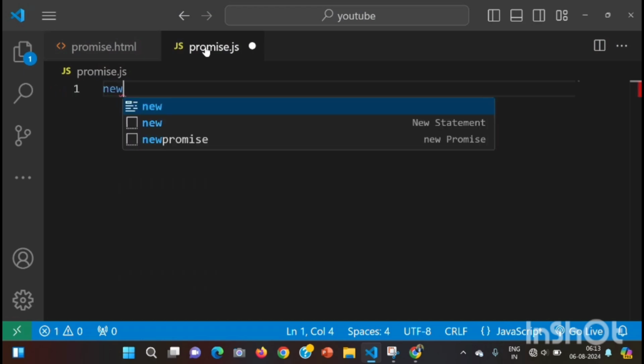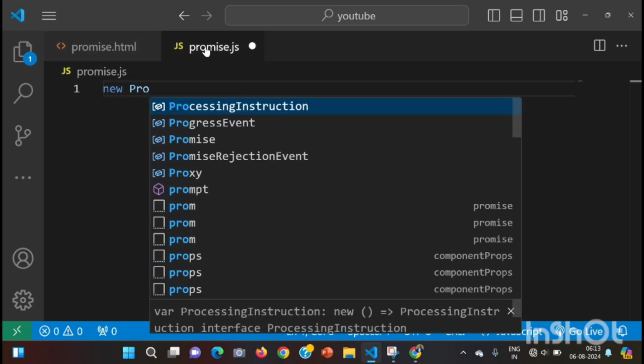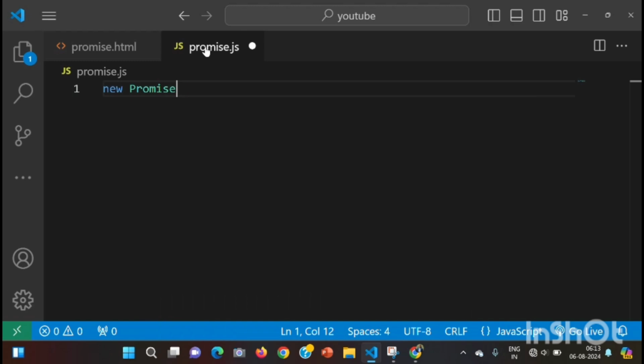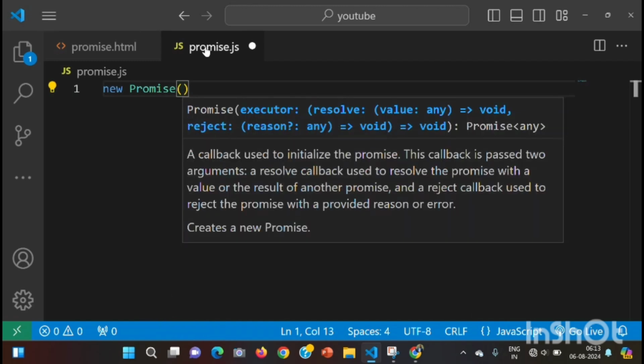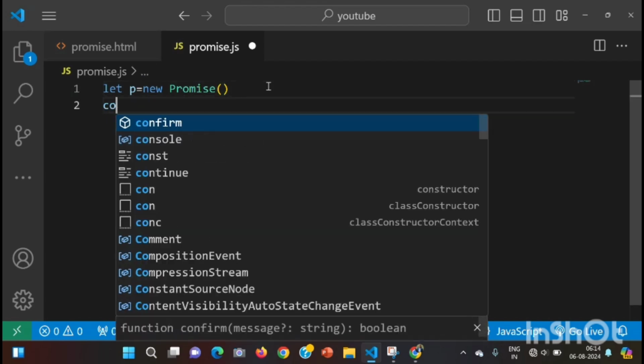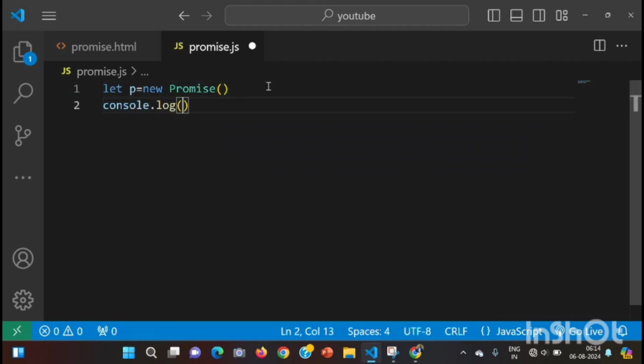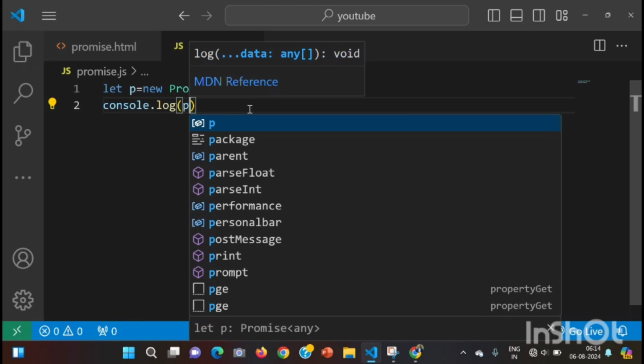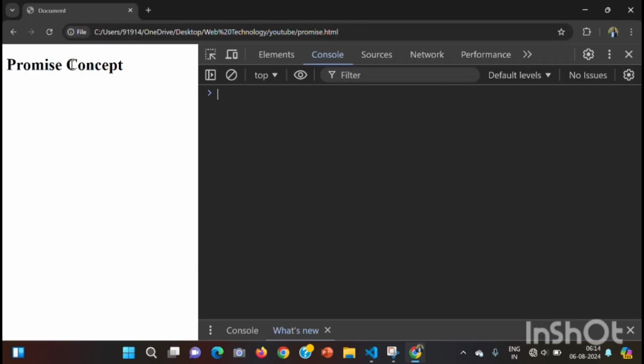Now I'll create an object with new Promise. I created the object, so I have to store it in one variable, right? Let p equals new Promise. Now I'll print it with console.log of p. Observe what we get.